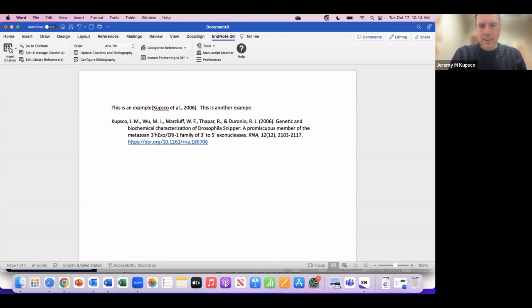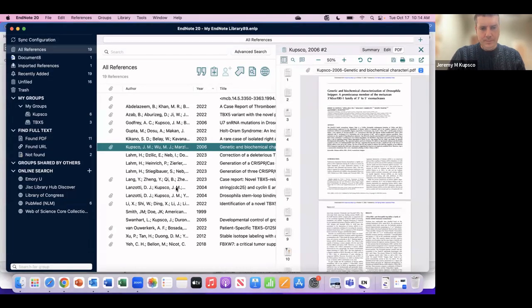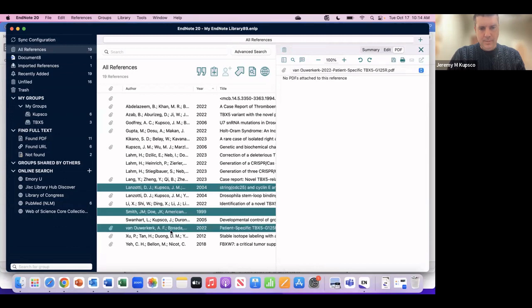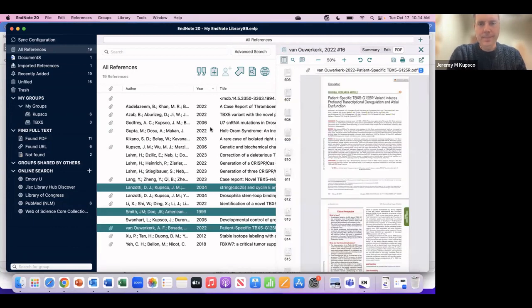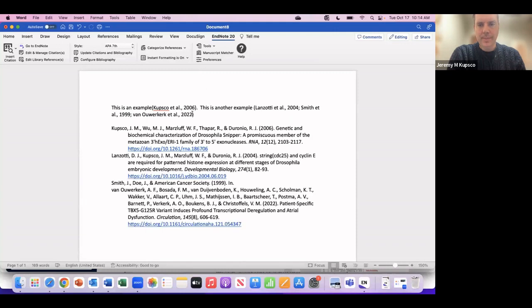You can insert multiple citations at the same time too. So you can go back to EndNote and select the citations you want to insert. So again, you hit the quotation mark here. And you can see it entered those citations.